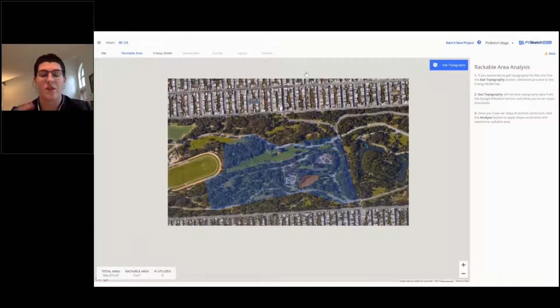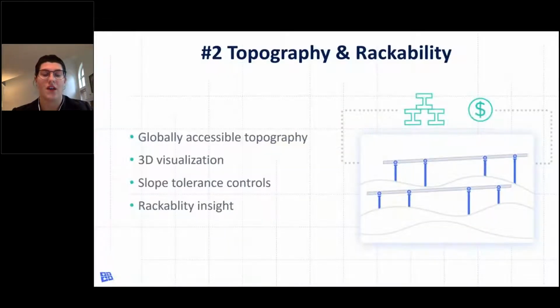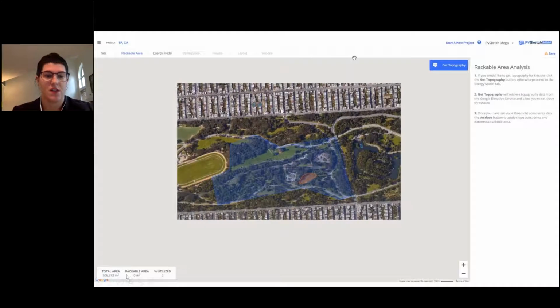And so once we've traced our site plan, the next thing we want to do is actually assess that topography. So we have globally accessible topography that imports directly. It provides a 3D visualization of that topography and allows you to view it with respect to your own slope tolerances. And through this, we can actually give you what we call rackability insight, or the amount of usable space.